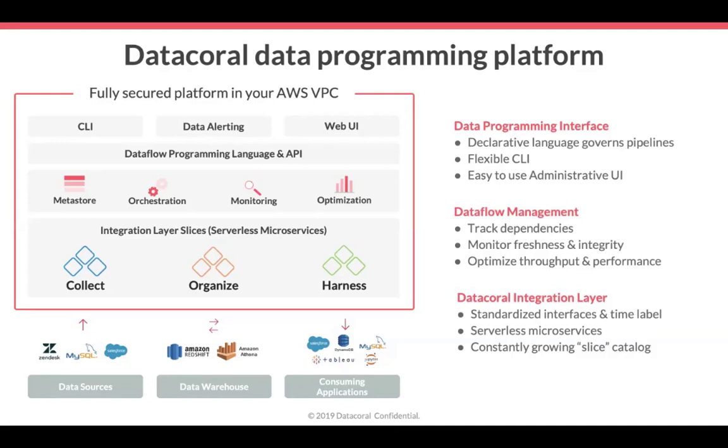But the collect, organize, harness activities are the serverless microservices that we're putting into a customer's environment that perform all of these activities. Then the cool layer that we've just described is the metadata store, the orchestration capabilities, the monitoring and alerting inside the environment, and all of that optimization and change awareness so that nothing breaks.